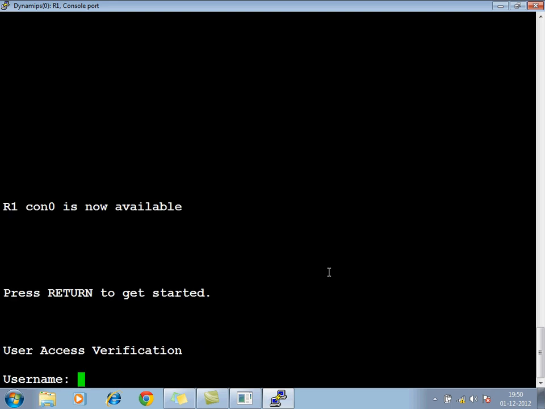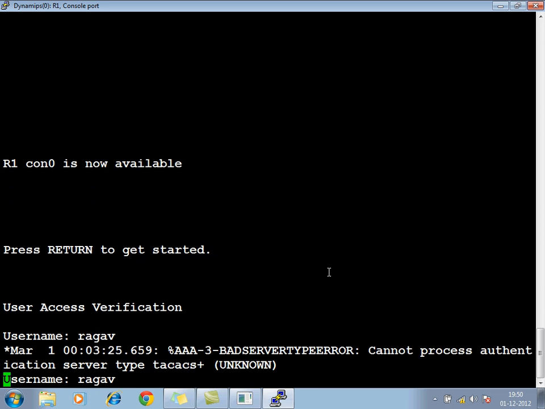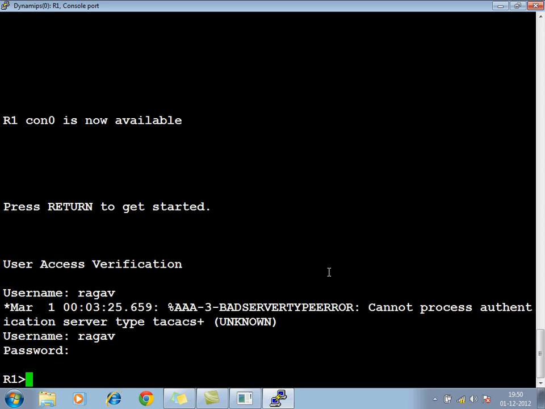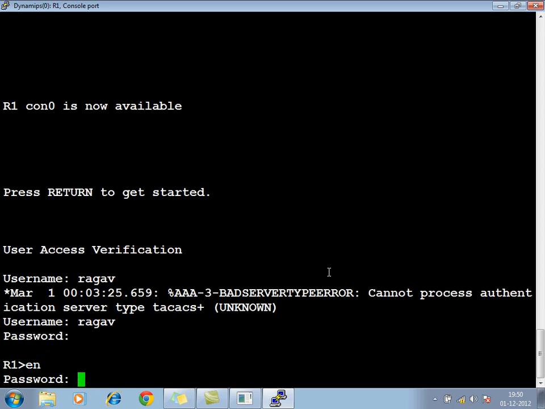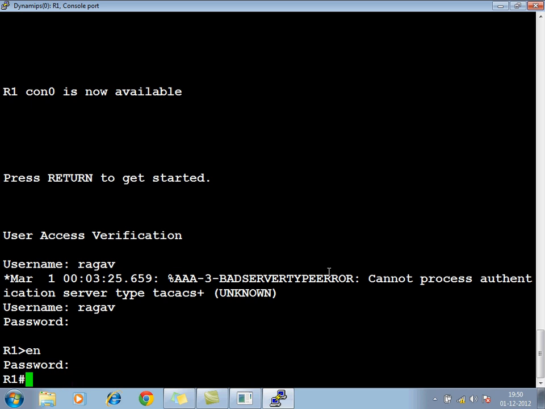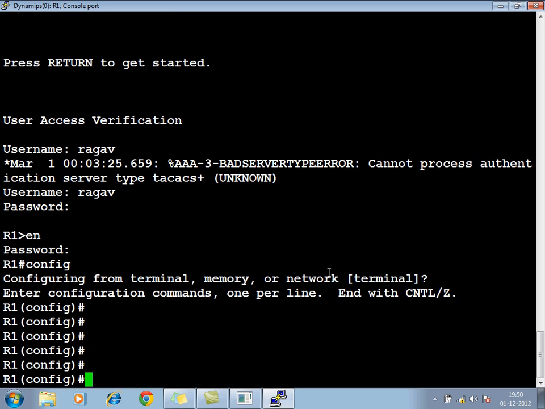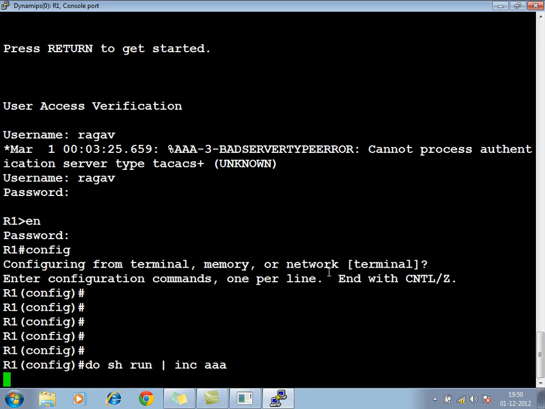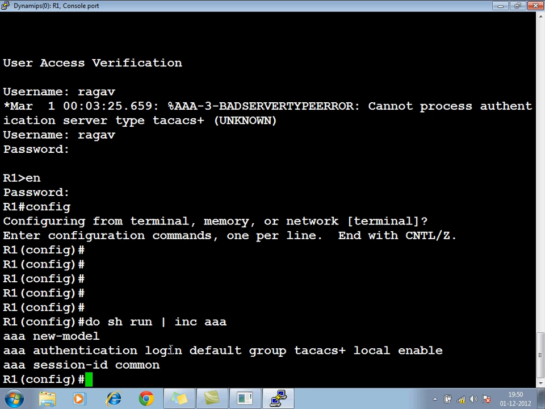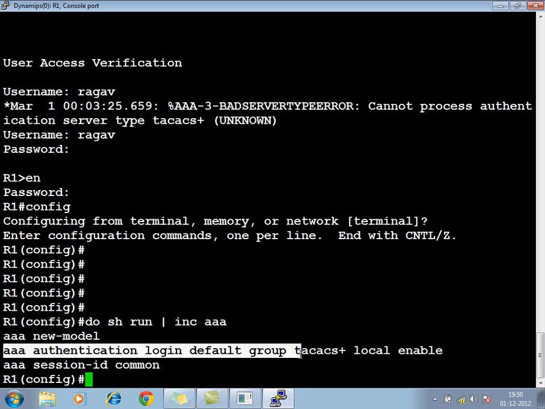You have to ask me the username and password. Username is Raghav and the password is Raghav, and I have given enable password as Raghav. Okay. So suppose the group tacacs access failed, it should not have to ask any username and passwords. So what should I give for that? I have to give none. I'm giving here.